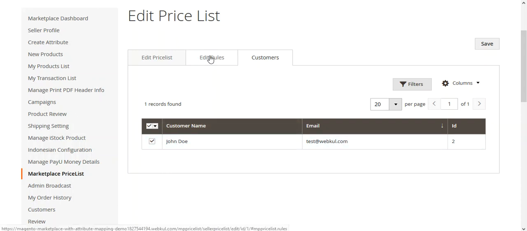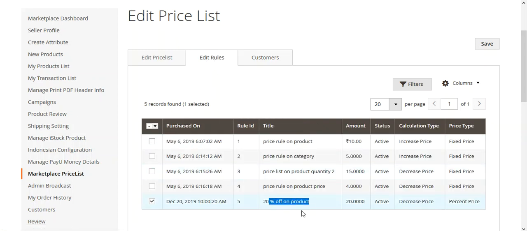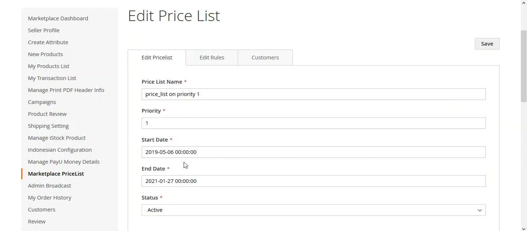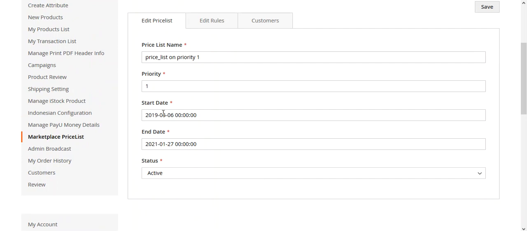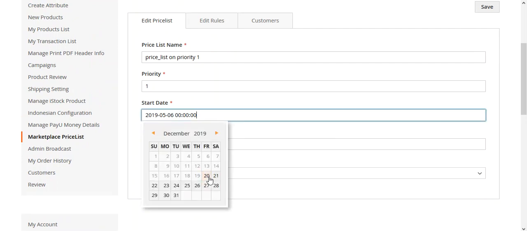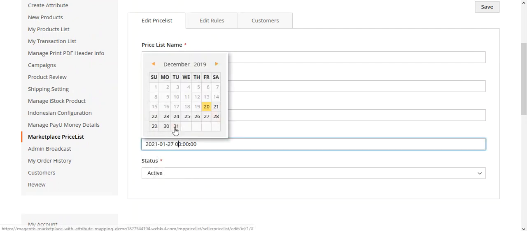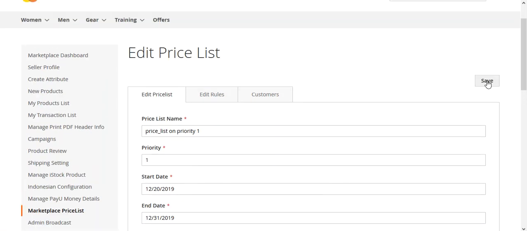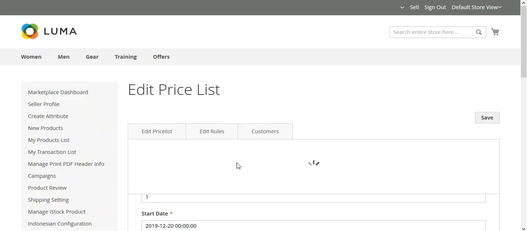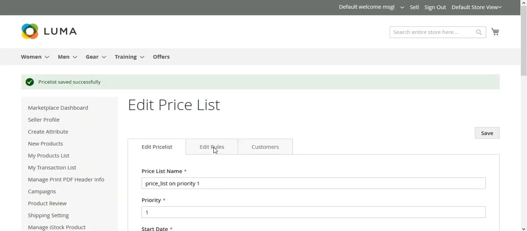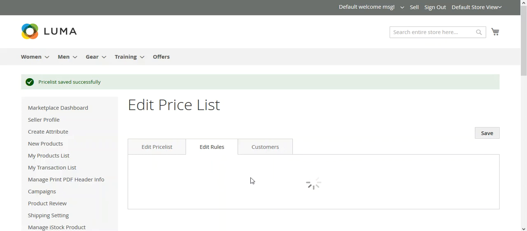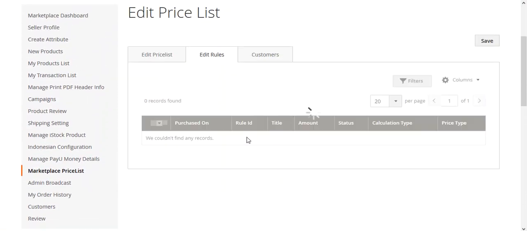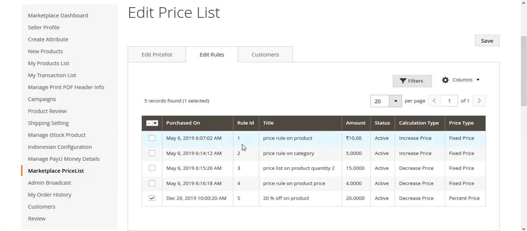So for John Doe, I've set the rule as 20% off on the product, and the rest I've set as normal. So we can choose the start date as well and the end date for this particular price list, and I'll save this particular price list now. And this price list is having only one price rule that I've just selected. We can choose any number of price rules that we have created. It depends upon the requirement.